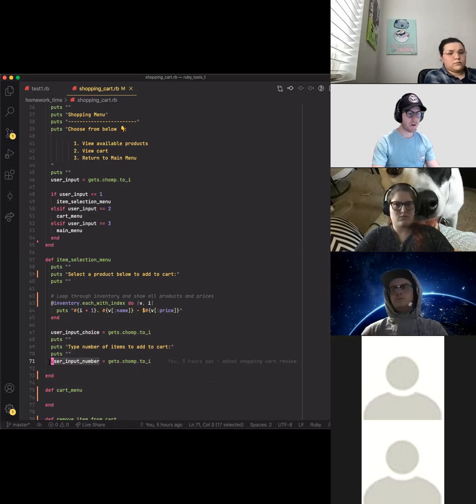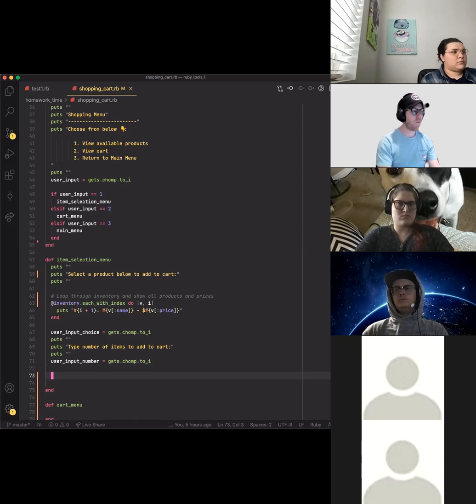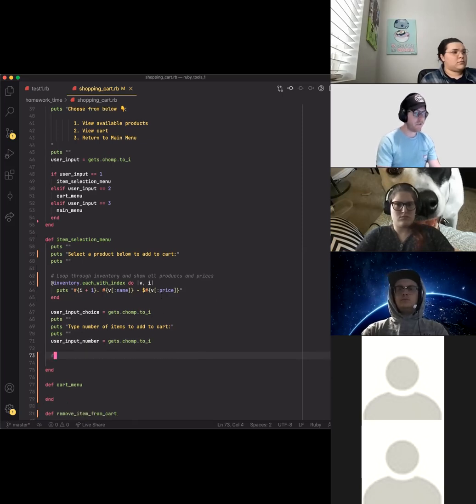So now user input choice has the product that they want to purchase. User input number has the amount, the number of products that they want to add to their cart for that one product. So once I do that, I need to now check some things. I need to check user input choice with each product in the inventory.